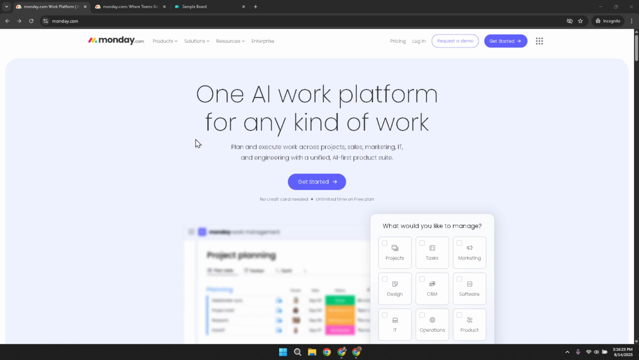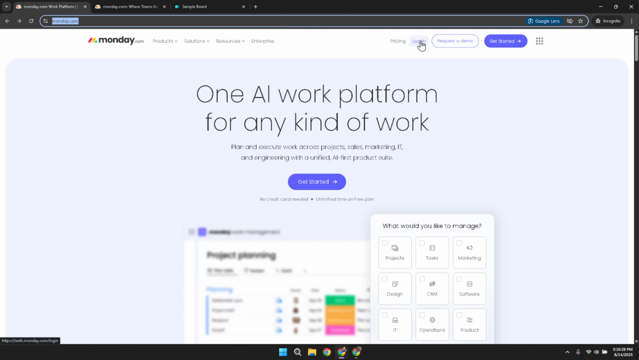First, you'll want to head over to Monday.com, open your preferred web browser, and type in Monday.com to get started. Once you're on the home page, the next thing you'll need to do is log in to your account. Look for the login button, which is typically situated in the top right corner of the screen, and click on it.